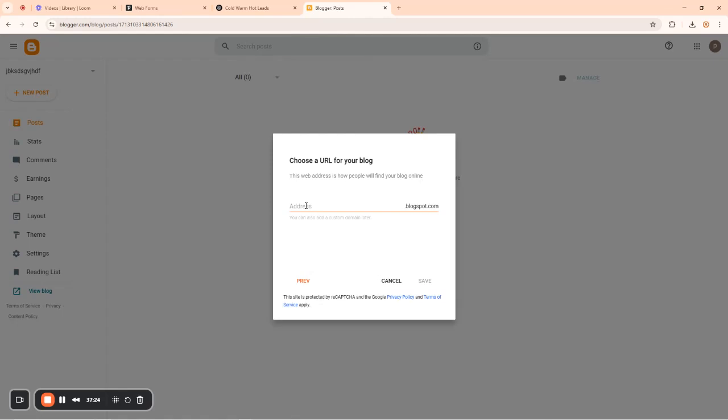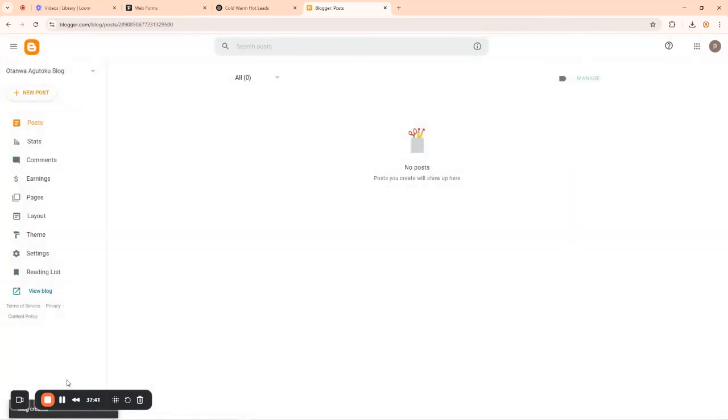You see where they say I should put an address here? Put Agotoku1. See now, it will tell you that this blog address is available. Once you see that, click on save. Then next, just click on save. I think it will not take long.